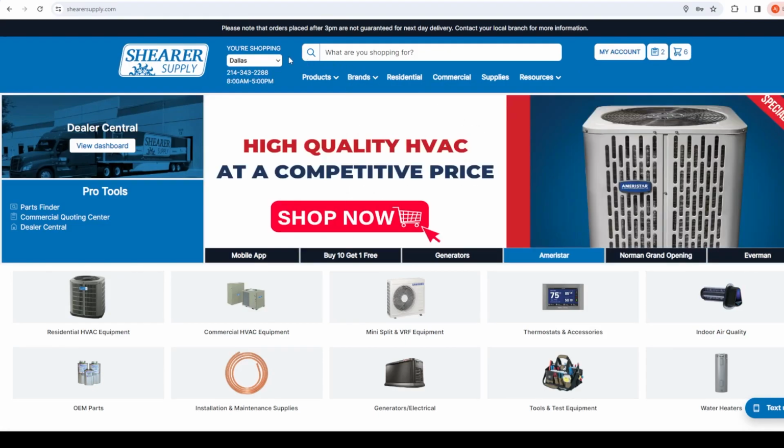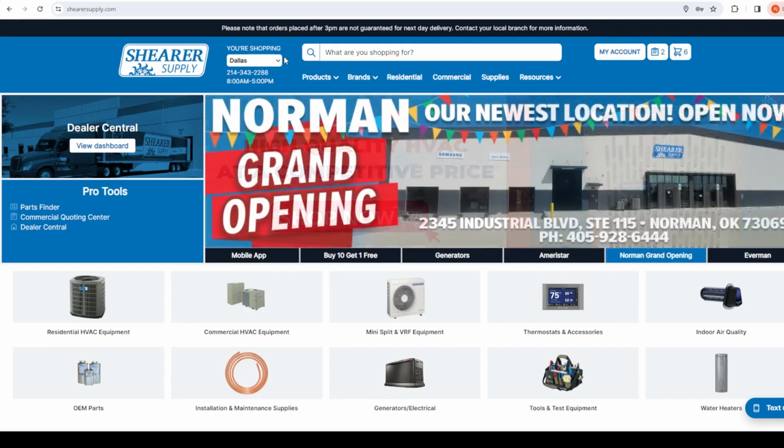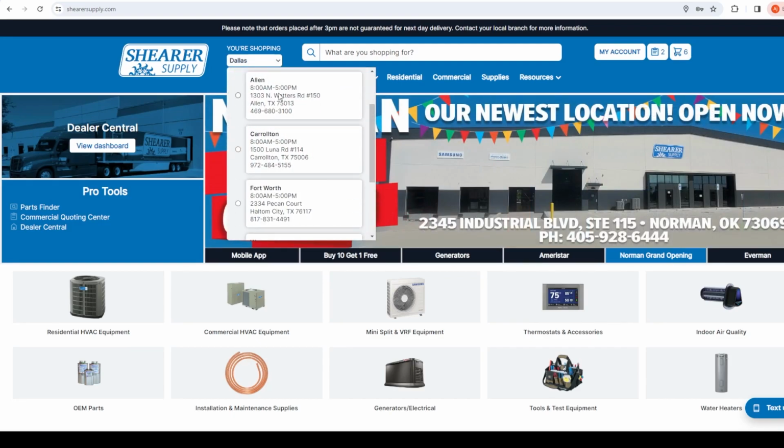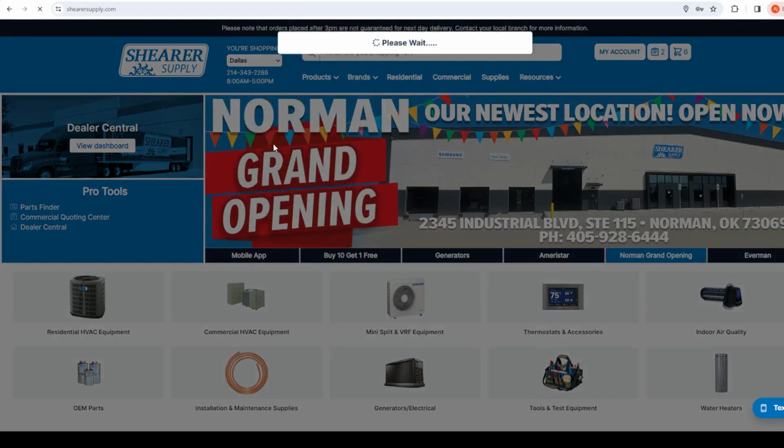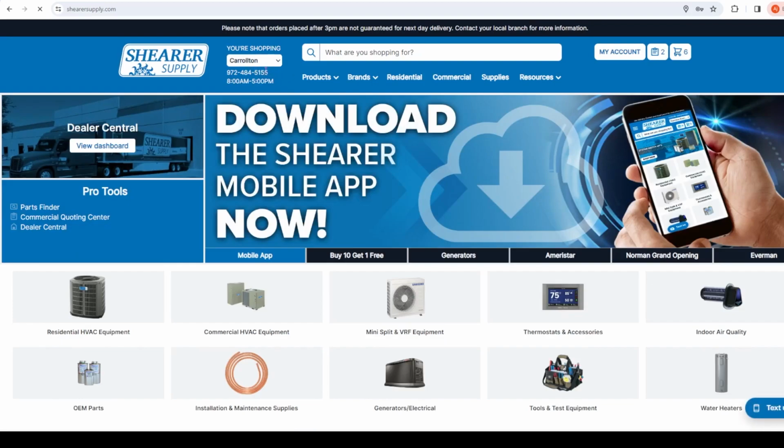Now that you're logged into your account, let's start on the top left under Your Shopping. This will be your home branch location and where all your orders will directly go to once they're placed online. If you need to change that location, click the drop down arrow here and find the branch you're looking for. You will see that updated once you click.